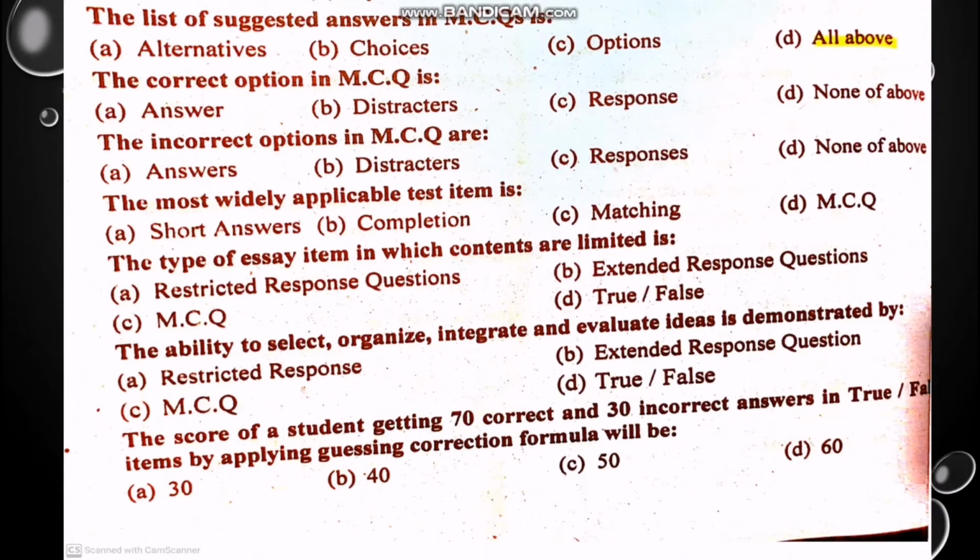The correct option in MCQs is answer, distractors, response, none of above. So the right option is answers. The most widely applicable test item is short answer, completion, matching, MCQs. So the right option is MCQs.